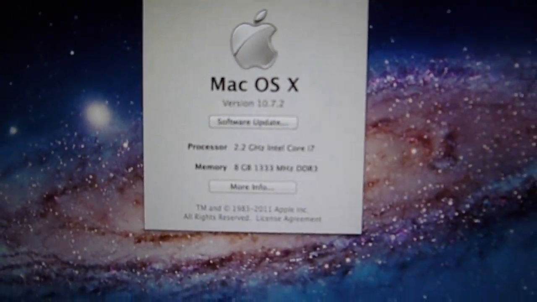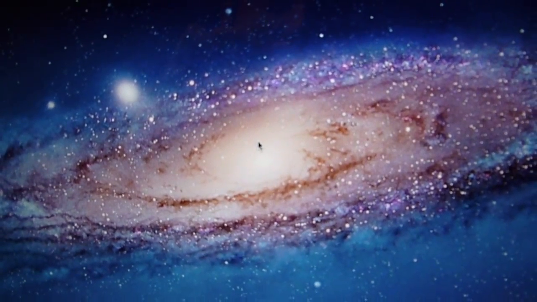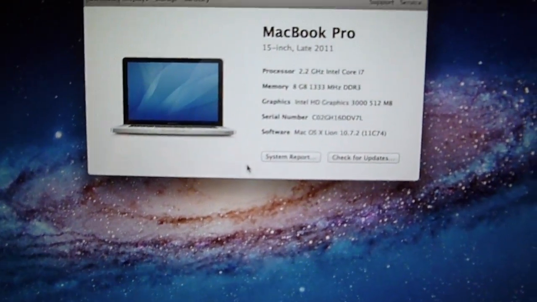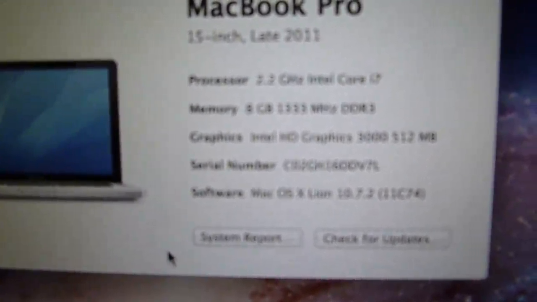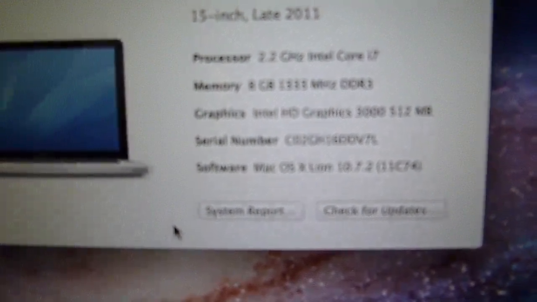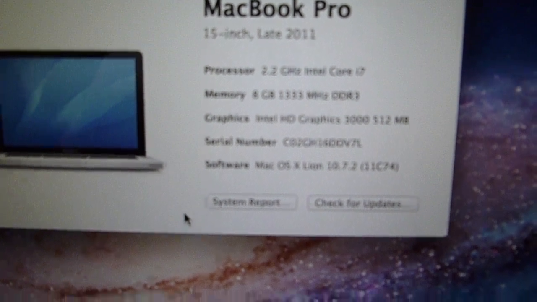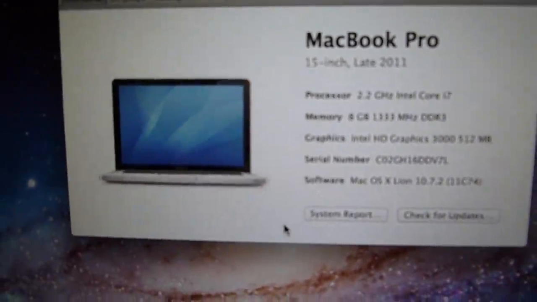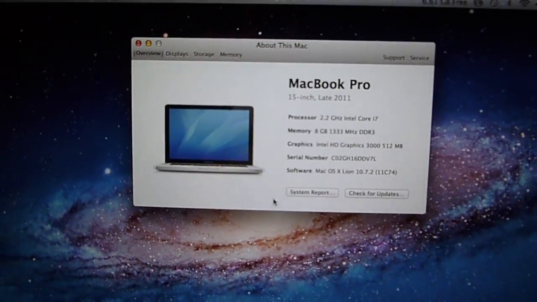And it says it right here, 8 gigs of 1,333 megahertz DDR3 RAM. Okay, so that's what you should get. And cool, the memory works.